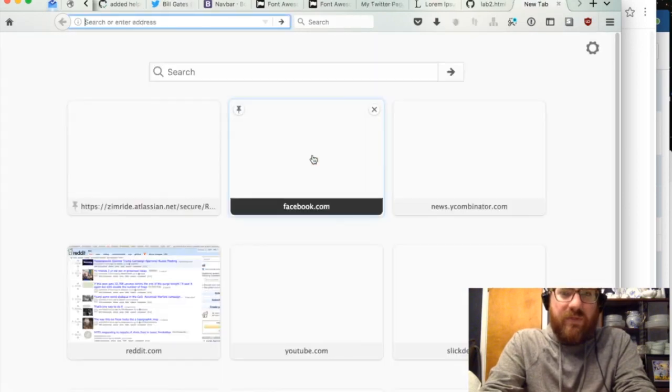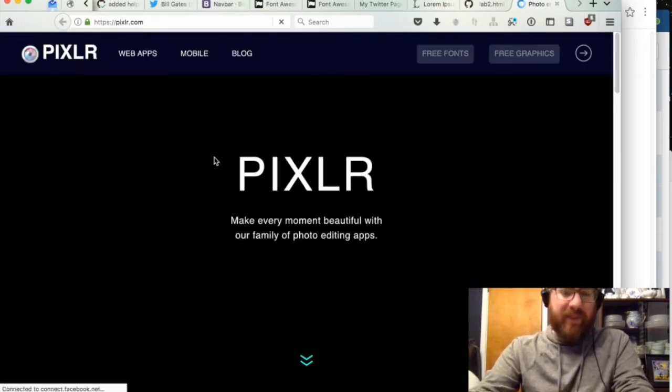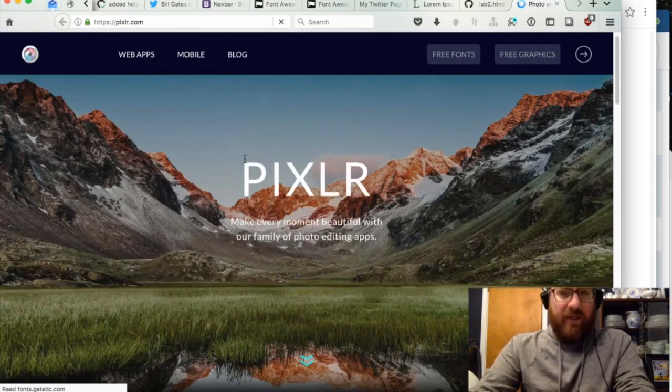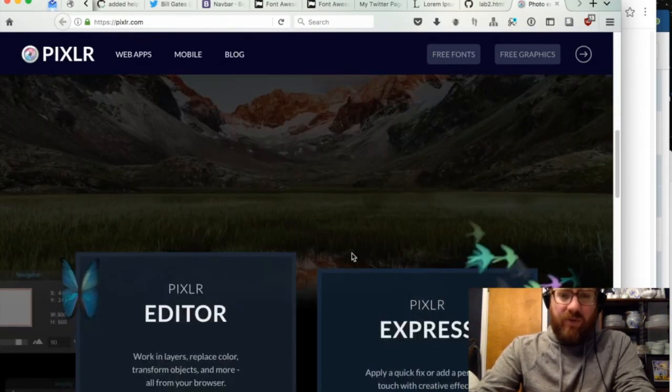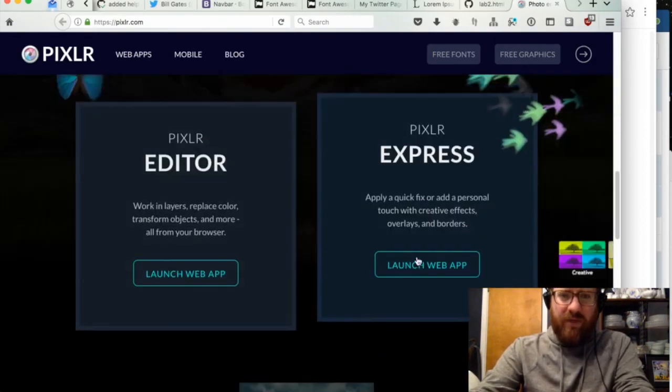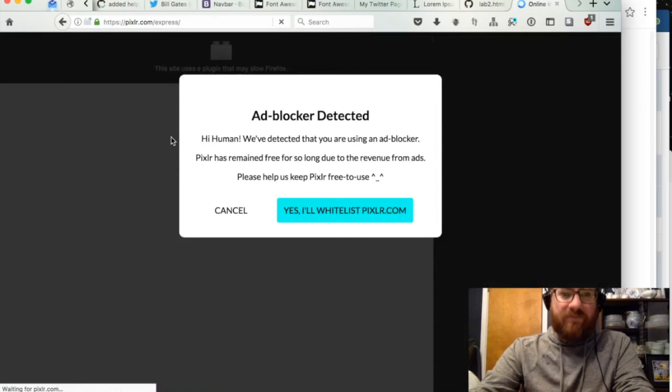So let's use Pixlr. Pixlr.com, Pixlr.com. This is great if you don't have Photoshop or something like that. If you have Photoshop, I'm assuming you can figure out how to crop and resize in Photoshop. But we're going to do Pixlr, so if you scroll down and do Pixlr Express, that's going to give you simple.